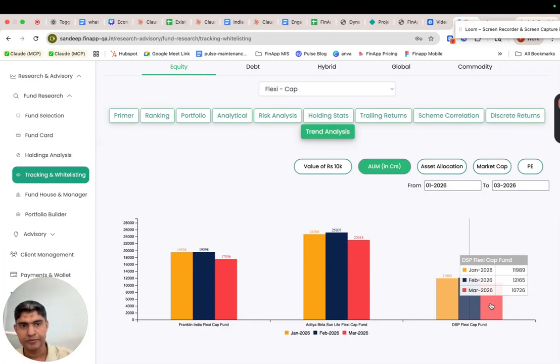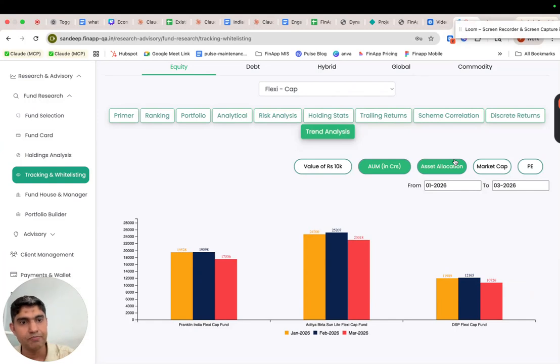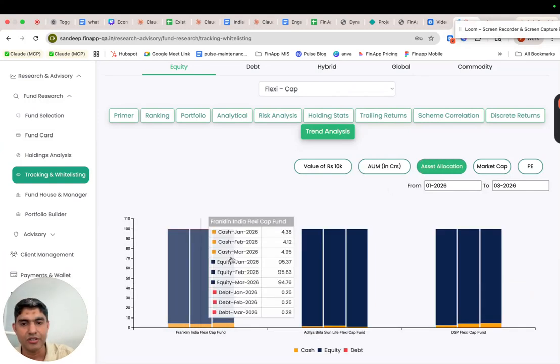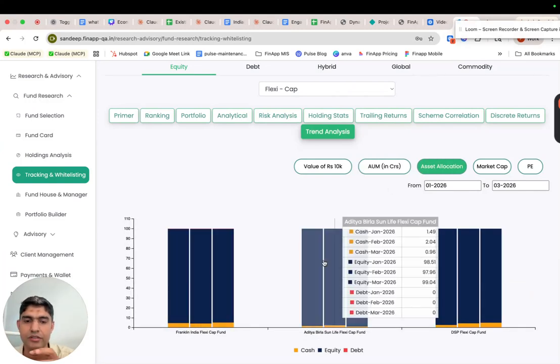Coming to another important part, which is the asset allocation. Again, you are able to see what the asset allocation is for this particular fund, which is of course split between equity, debt, and cash. In case the fund manager has made certain changes, some kind of trend, you will be able to spot that very easily under this particular tab.